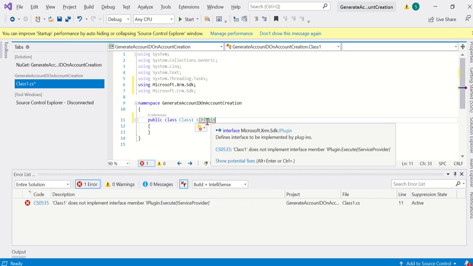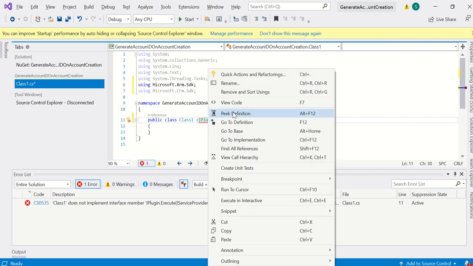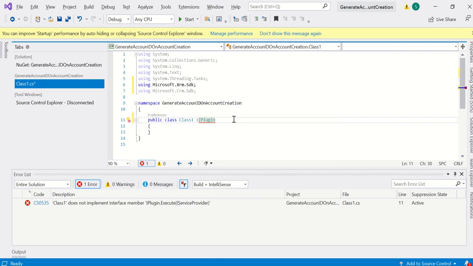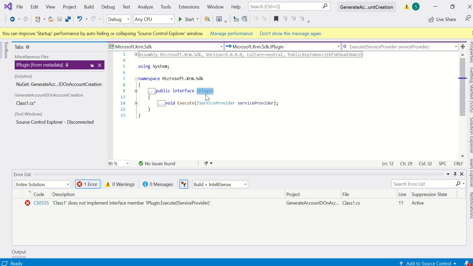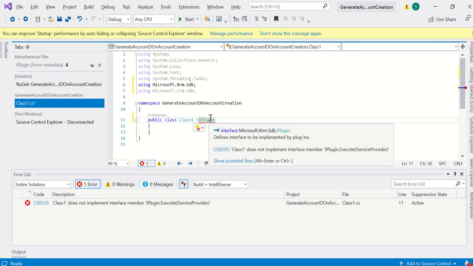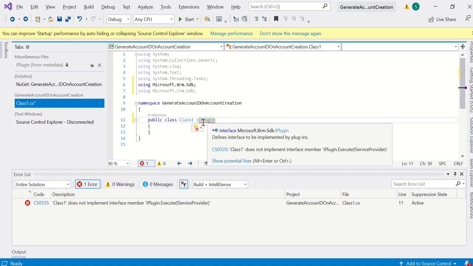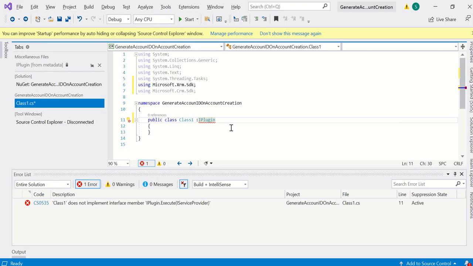So first we have to inherit iPlugin interface. సో ఈ iPlugin interface ఎందుకు యాడ్ చేసాము? సో when I right click on this iPlugin interface, when I click on go to definition, so where this iPlugin interface is available? In Microsoft.xrm.sdk. Okay, so that is the reason if we have to use this, I need to add this reference because this interface is present in this reference.